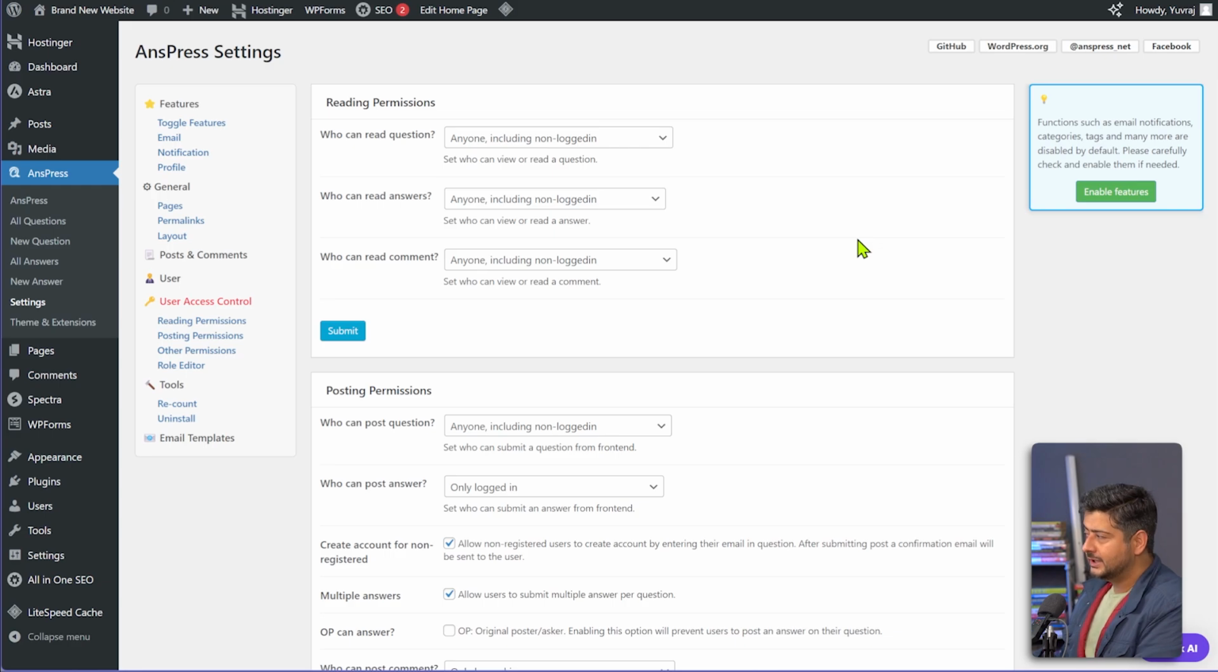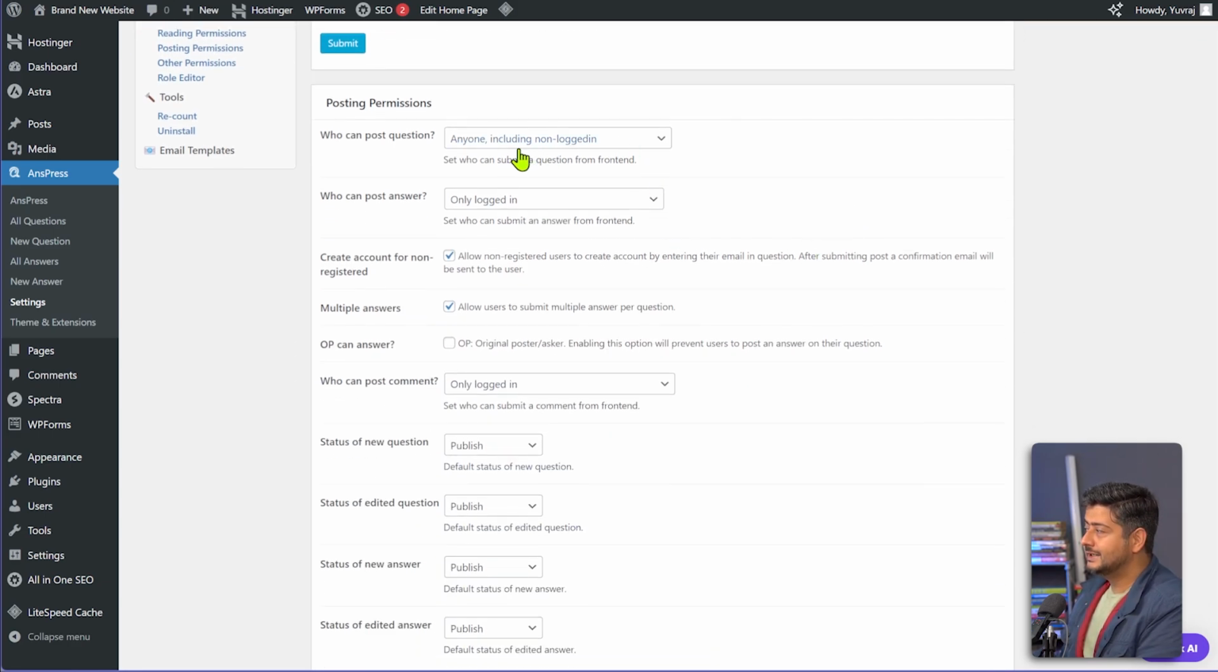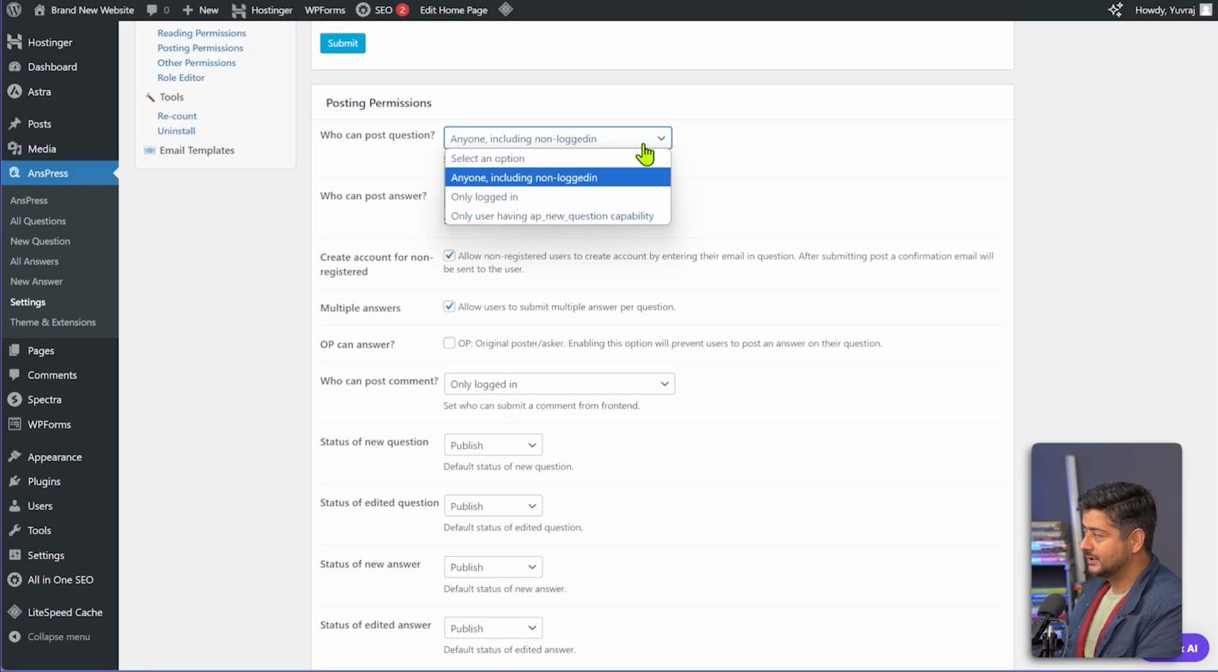Then we also have posting permissions. Now, this is where something you need to be aware of. Who can post question is also set to anyone, including non-logged in users. So basically, if you want to control who can post questions, this is where you can control it. The default section is okay, I think, in the beginning, but if you get a lot of spam, you can change it to only logged in users, right?